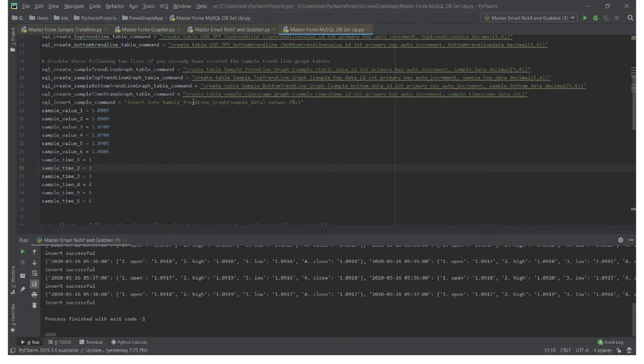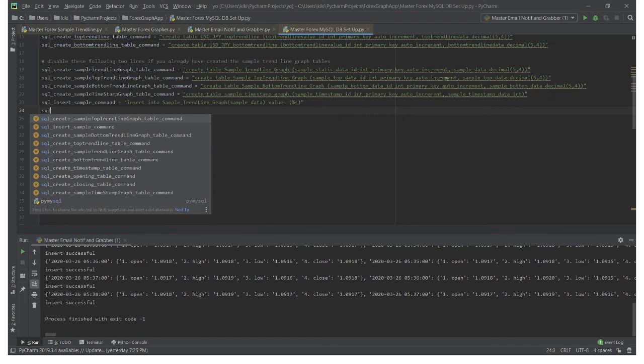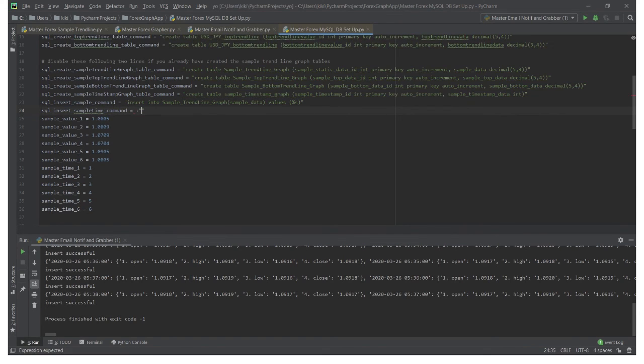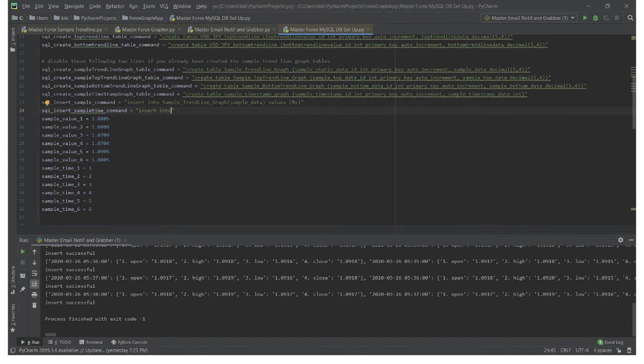I also need another command to actually put these values inside that table. So you see this right here? It inserts these numbers into this. I need a line for essentially the same thing. So SQL insert sample over time command. We'll put insert into, and this is what I'm typing right now is SQL query syntax, not Python. So it's in this green SQL syntax.